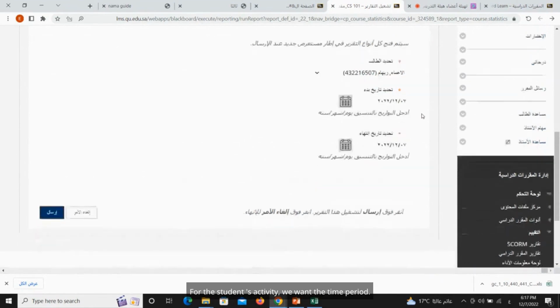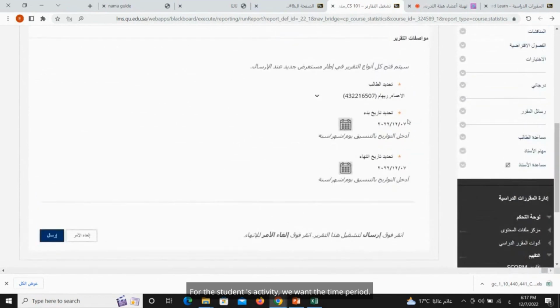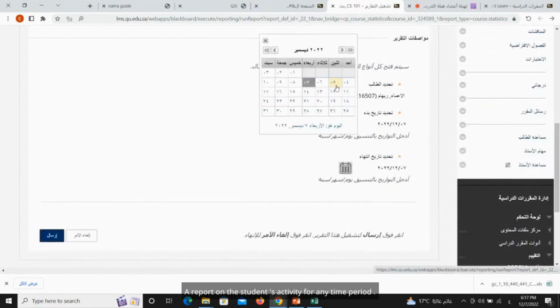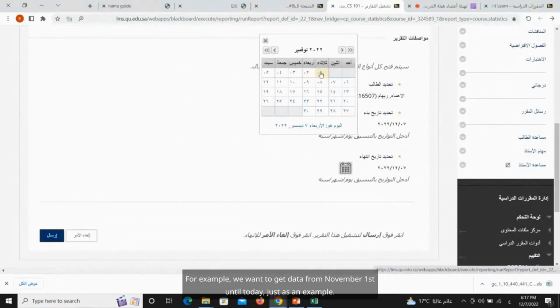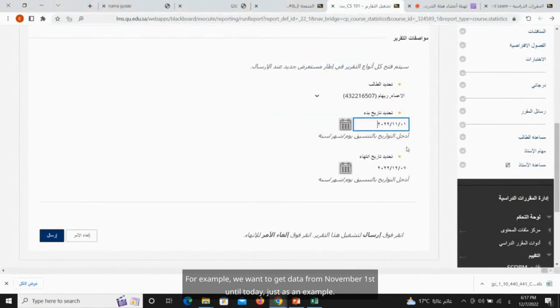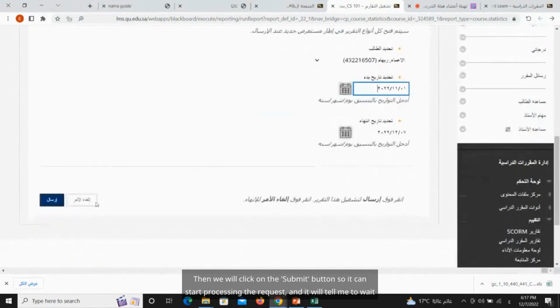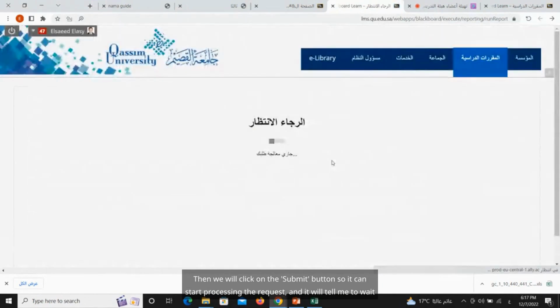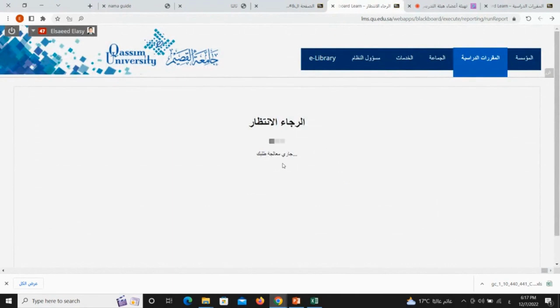For the student's activity, we want the time period. A report on the student's activity for any time period. For example, we want to get data from November 1st until today. Just as an example, then we will click on the submit button so it can start processing the request, and it will tell me to wait a moment.